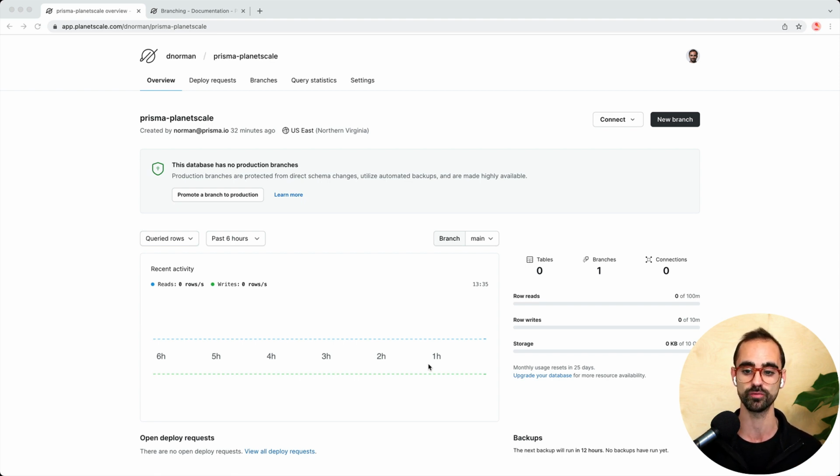and you can experiment with them. And this brings us to production branches. Production branches are highly available databases that are intended for production traffic. They are protected from direct schema changes by default, and they also include automated daily backups. So typically, the production branch would be the main branch.